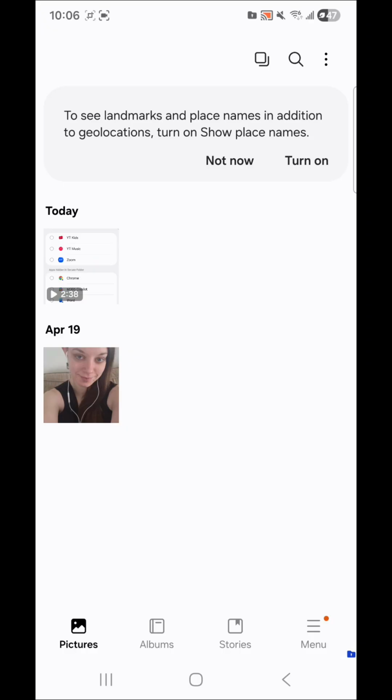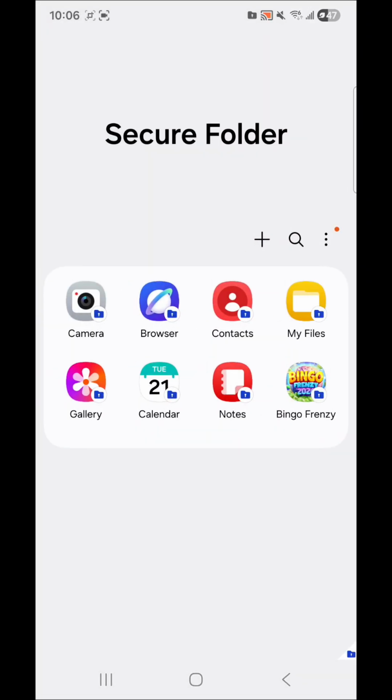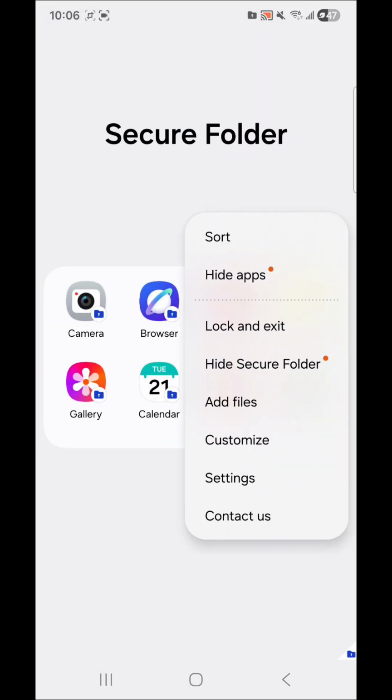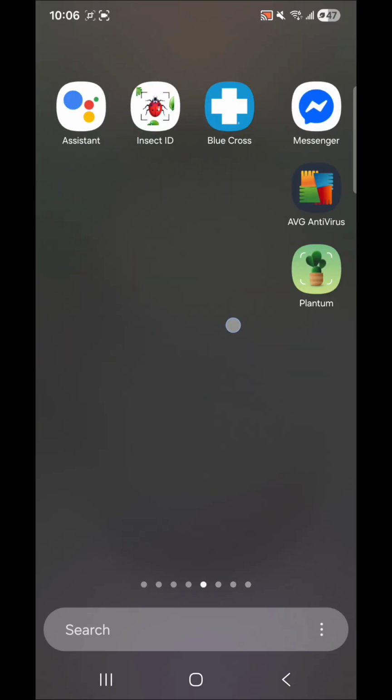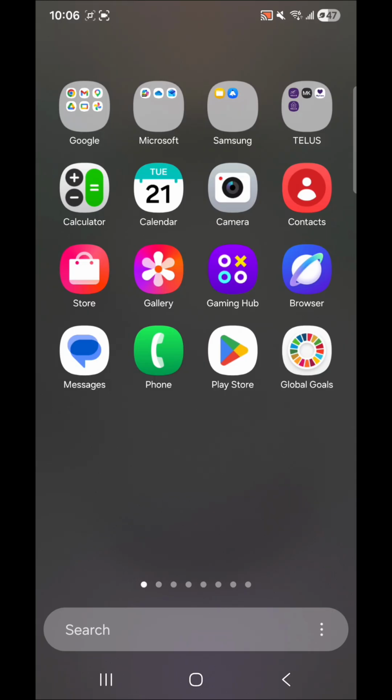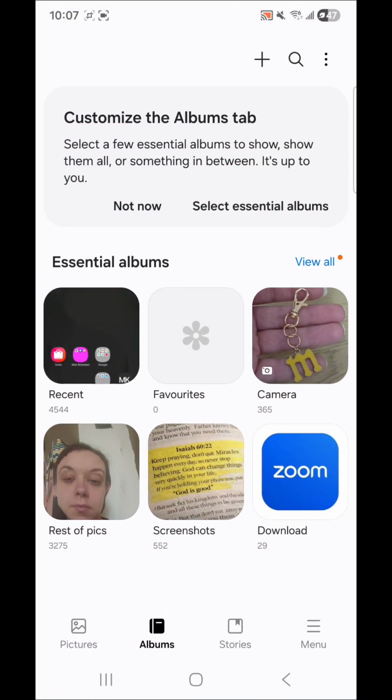Now I'm going to show you guys how to add a photo or video from your gallery. First of all, I'm going to go back, click on the three dots to the right of the magnifying glass, and then click on Lock and Exit. Now I'm going to scroll over and go to Gallery. Now, as you'll notice here at the bottom, we have Pictures, Albums, Stories, and Menu. So you can select Pictures, Albums, or Stories depending on what you want to add to your Secure Folder. Once again, I'm going to put mine to Pictures. So I'm going to click on Pictures.